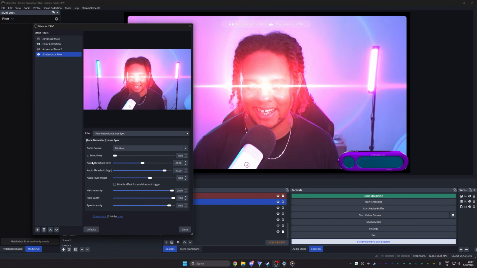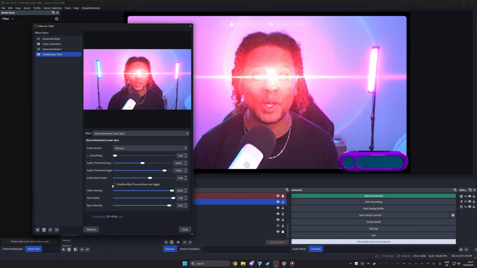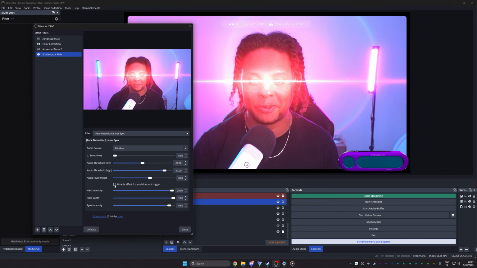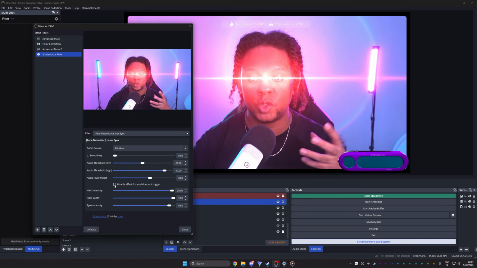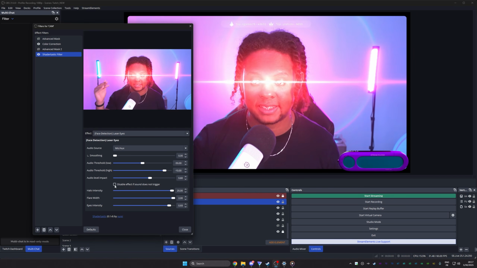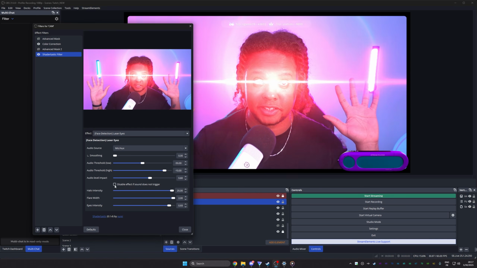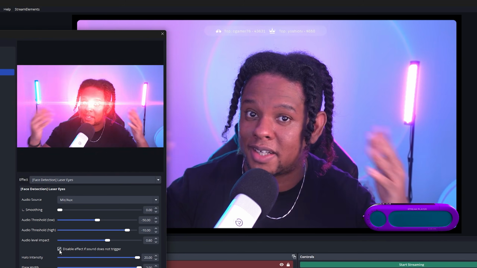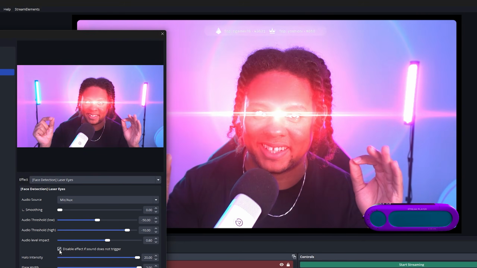This is pretty nice. I think this is pretty cool. And then there's that one option that I really, really love, and it's disable effect if sound does not trigger. So let's say you add your alert box as the audio source. As long as there's no alert, this won't be on. But as soon as audio comes in, it triggers automatically. Isn't that cool?